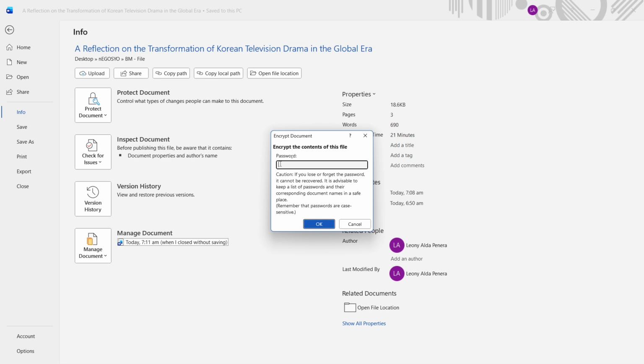Clicking on it will display a drop-down menu with several protection options. From this menu, look for and select the option that says Encrypt with Password. This is the critical step that will allow you to set a password for your document.